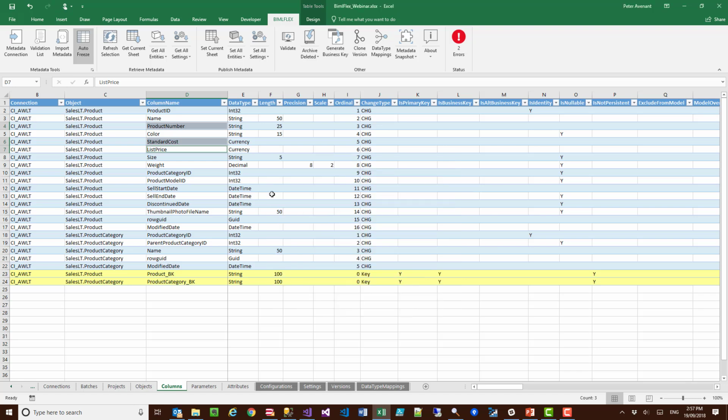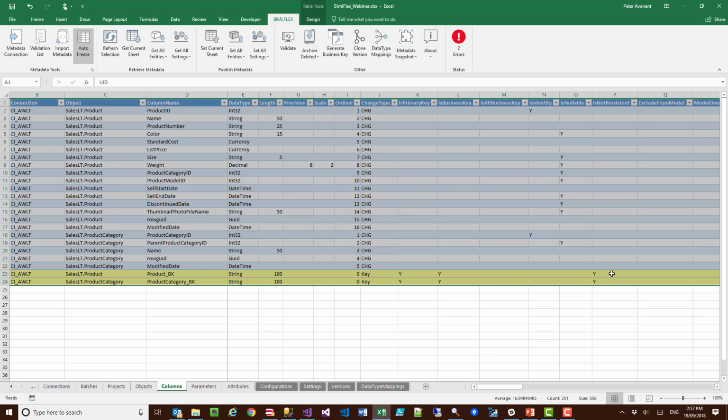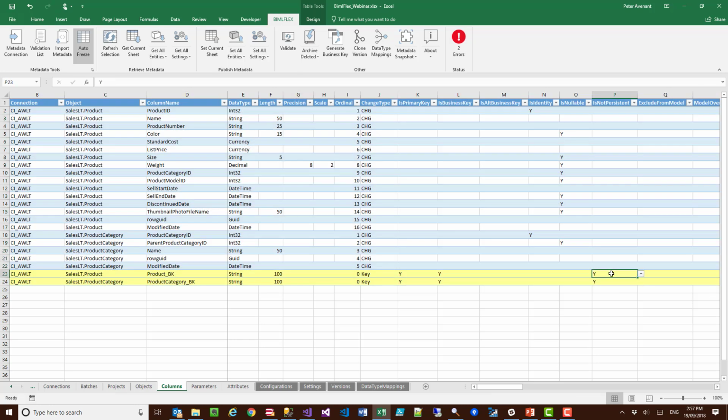So now I have my two business keys, and as I go along, I'm going to set current sheet here. You'll see that "not persisted" is also flagged. It means that anything you're deriving in your metadata, derived columns, you really don't want to persist, because you may change your mind. You might change the business key, and then you have already persisted data there.